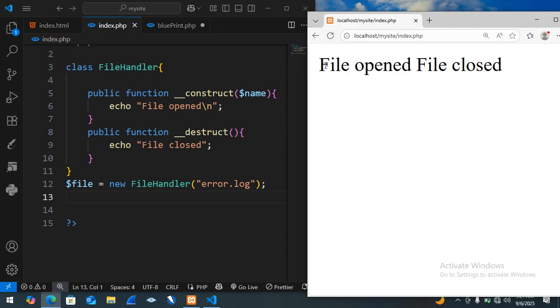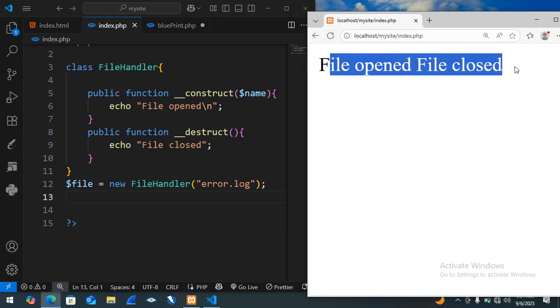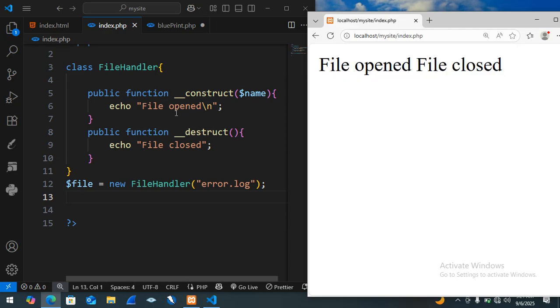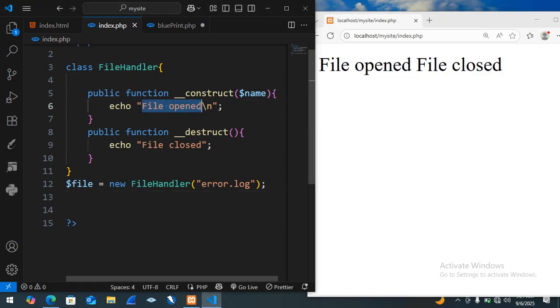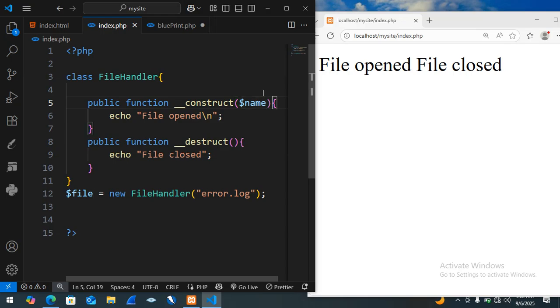As you can see, our file opened, file closed. Okay, so we first run this one, which is the constructor, which echoes out file opened, and then we run the destructor, file closed, as you can see. So here we can use it to do multiple things. In the constructor we can do a lot.